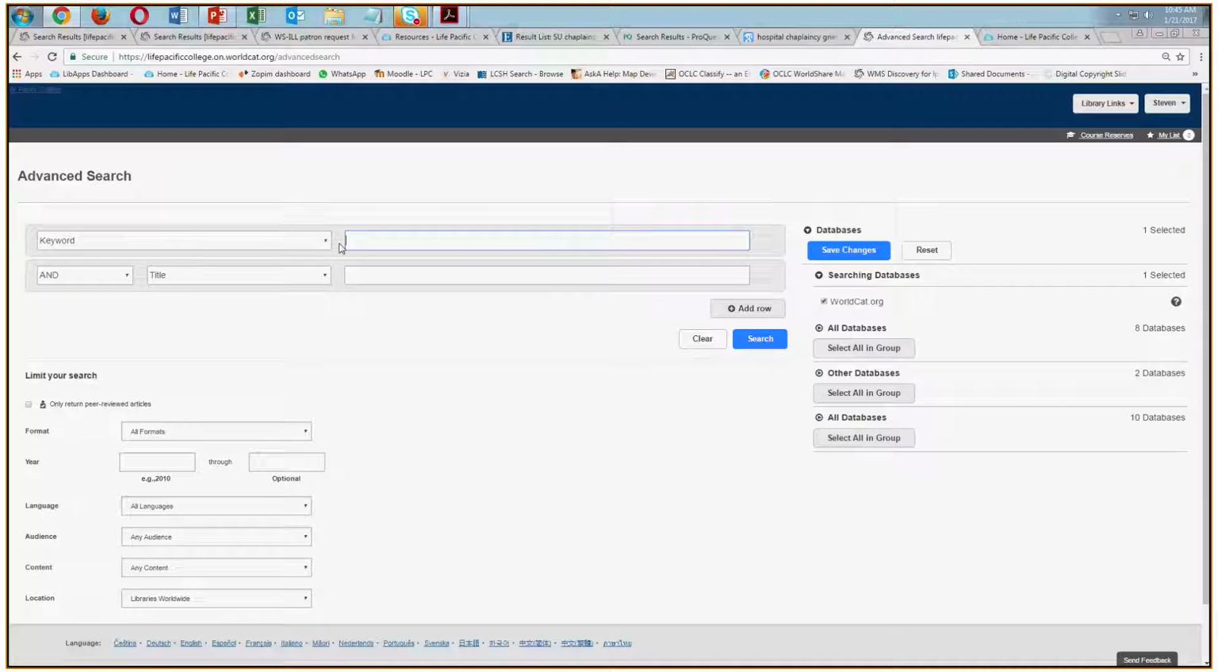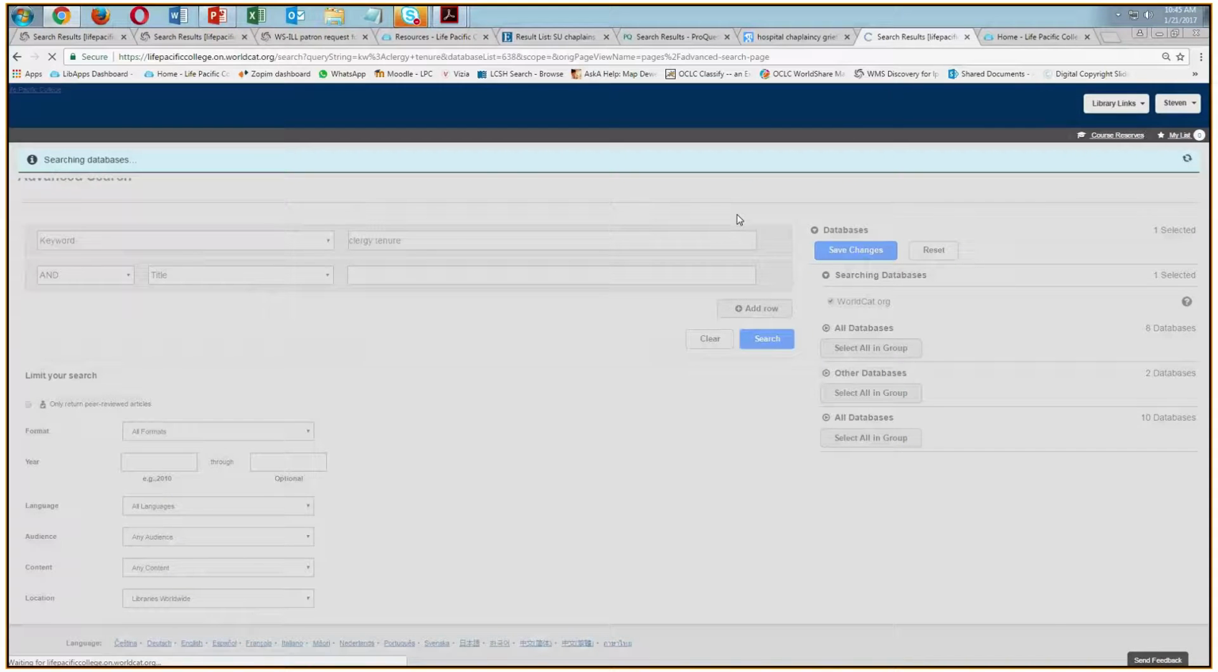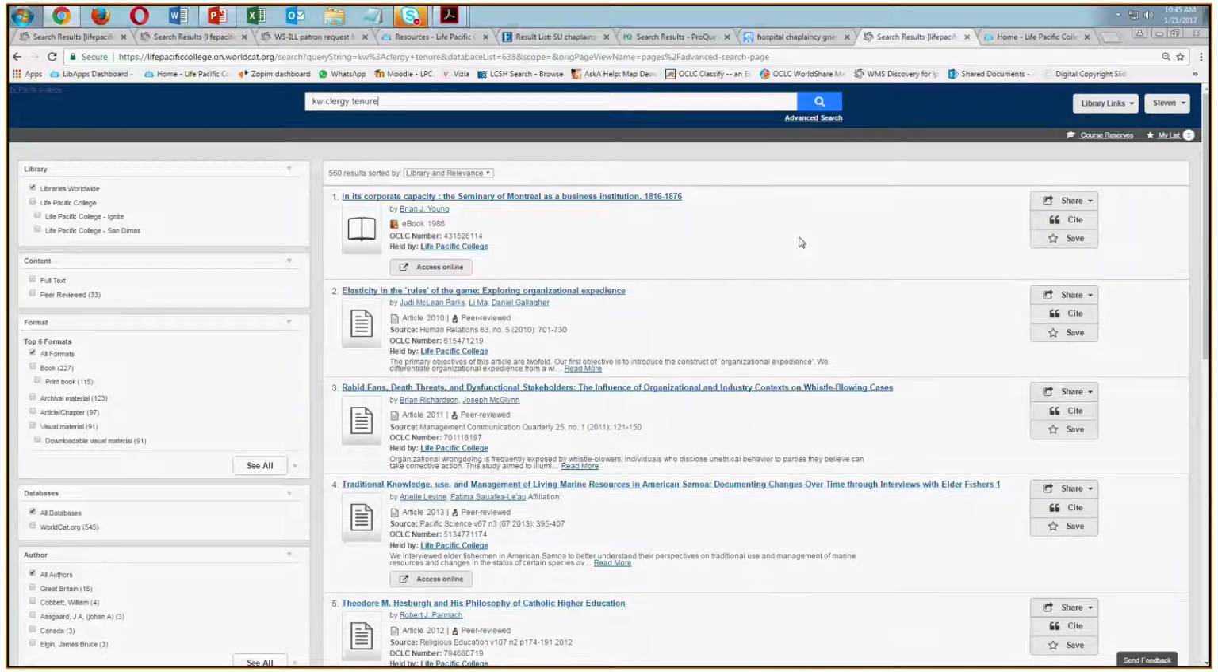But let me see if I can find one. And I happen to know that pastoral tends not to actually be the term. Right. But clergy. Okay. Because pastoral kept bringing up things regarding shepherds and out in the fields and things like that. So I'm just looking up here. I went back to the catalog. Clergy tenure.